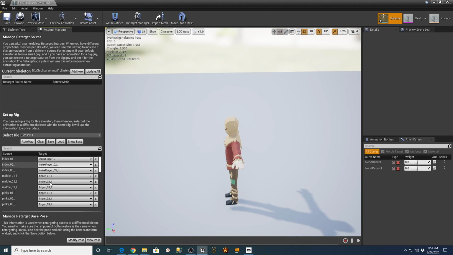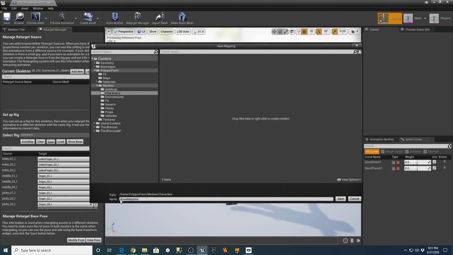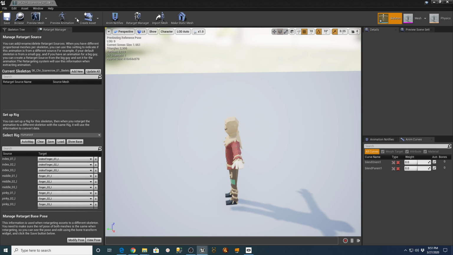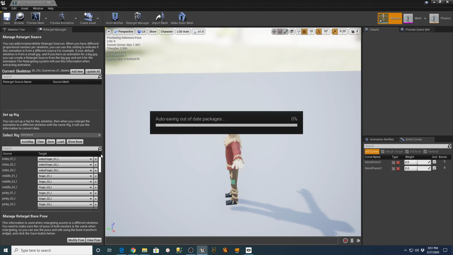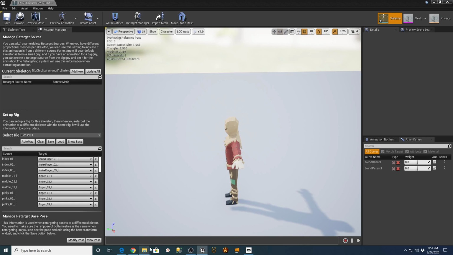And what I was saying is once you get this mapped the way you want it to be, you just hit this save button. And then you can call this, like Synty farmer or farm pack bone mapping or whatever. And when you save that, it's going to end up in your character file. And you can take that and go out to your folder and grab it. And like I said, you can always add that in and drop it later.